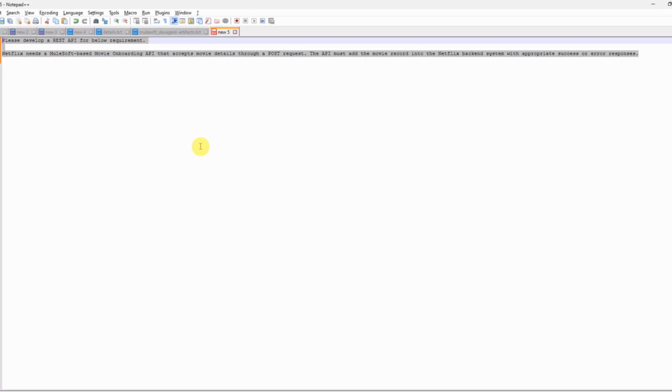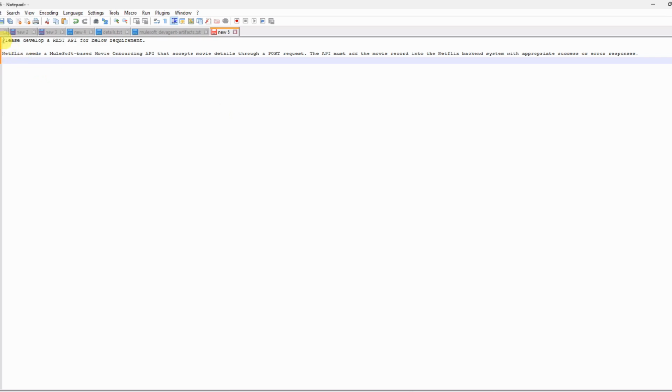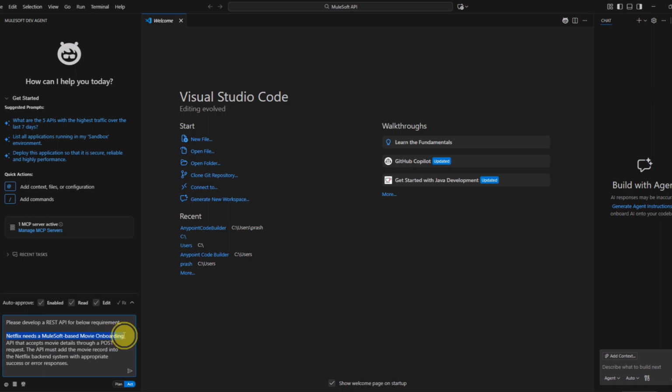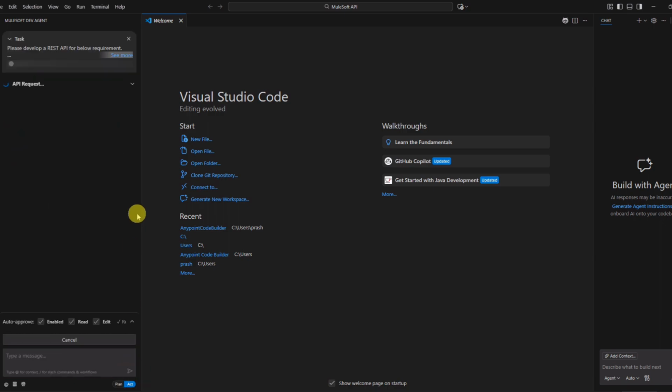So I already have the use case, and this is something which I'm going to paste. I'll just copy this and paste it here. It's a simple thing. Please develop a REST-based API for the below requirement. The requirement is: Netflix needs a MuleSoft-based movie onboarding API that accepts the movie details through a POST request. The API must add the movie record into the Netflix backend system with an appropriate success or error response. I'm just going to send it, and let's wait for the Dev Agent to respond.